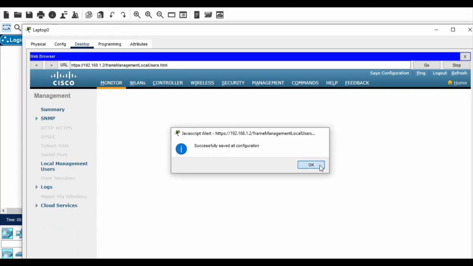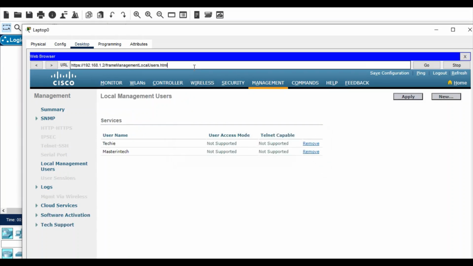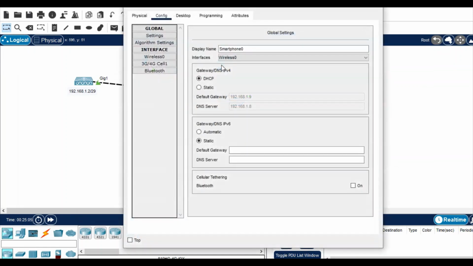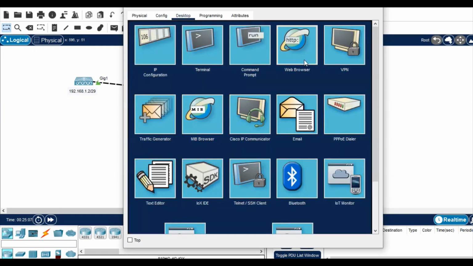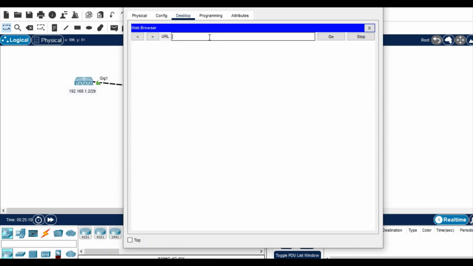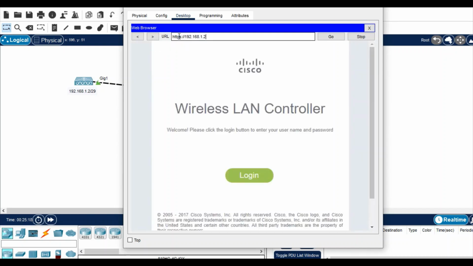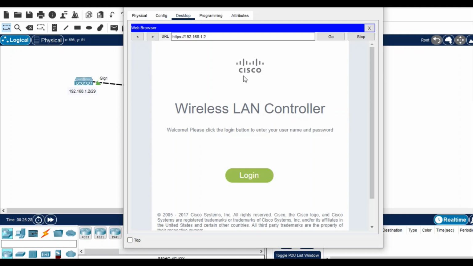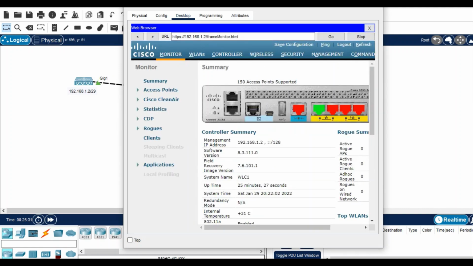Okay, now you can try again to access it. This time I will try from a different device, like from this user device. Go to Desktop and Web Browser and try to access the WLC IP from here with HTTPS. You are getting the prompt. Just type the new username and password, and you are getting the session.